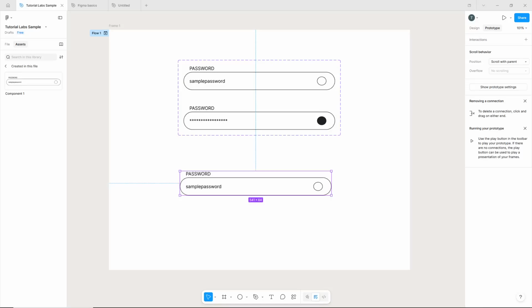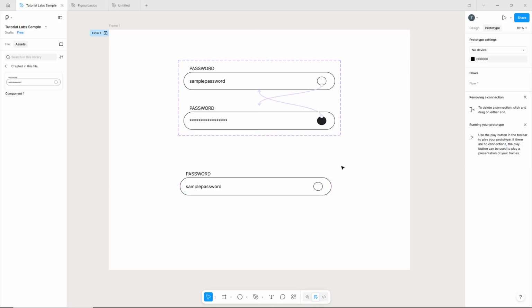Today, I'm going to teach you how to share a Figma prototype. This is incredibly useful when you want to showcase your design work to clients, teammates, or stakeholders, allowing them to interact with your design exactly as you intended without needing a Figma account themselves.